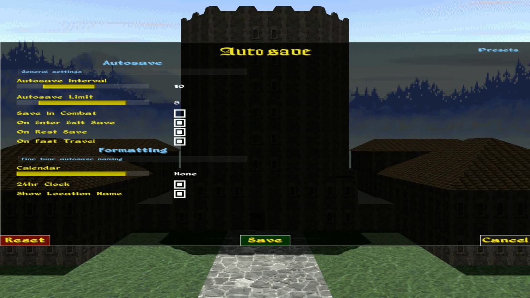Save in combat, probably wouldn't do that, just in case you end up getting an autosave that'll get you killed every time. On enter exit save, this is on entering and exiting any building, sort of like in default Oblivion and Skyrim. On rest save, I would do that, and on fast travel save, I would do that as well.